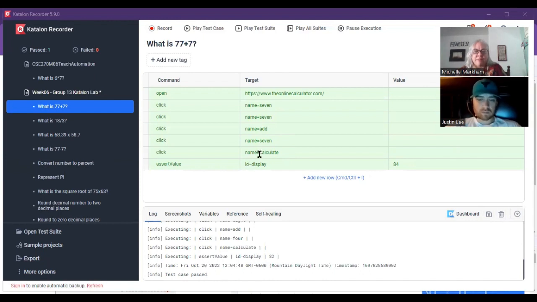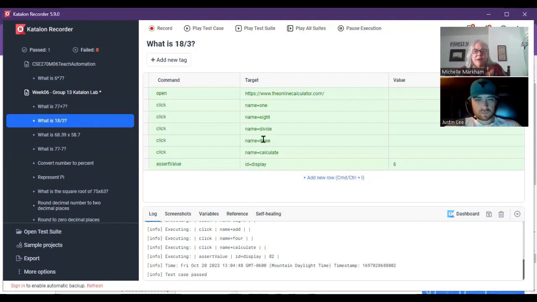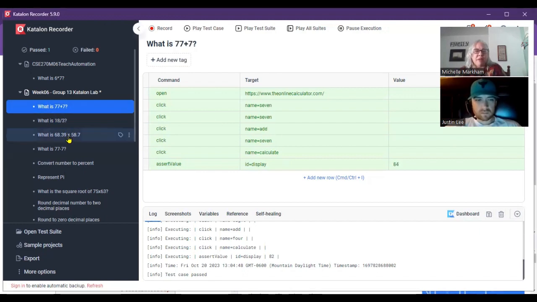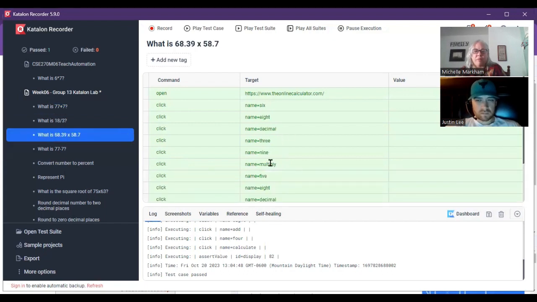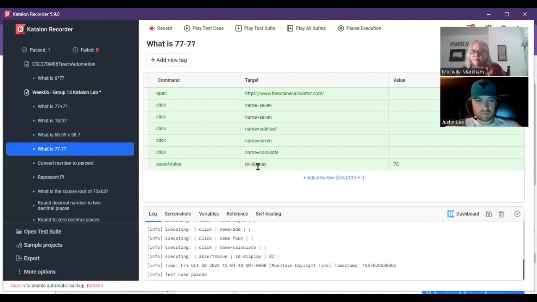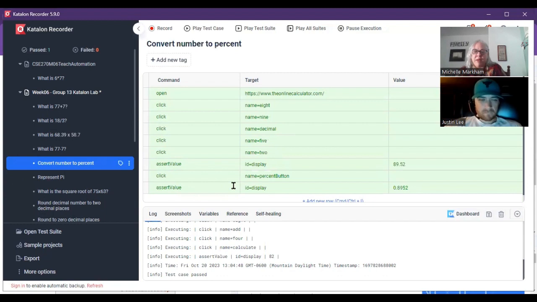Now these are fairly simple. They're unique names in that you can inspect in the code to access these items. It works the same here where we've got divide. We're dividing some numbers there. Here we're multiplying. We even got complicated with the decimal numbers. Here we subtracted. We're validating the value. The test case passed. Same with percent.